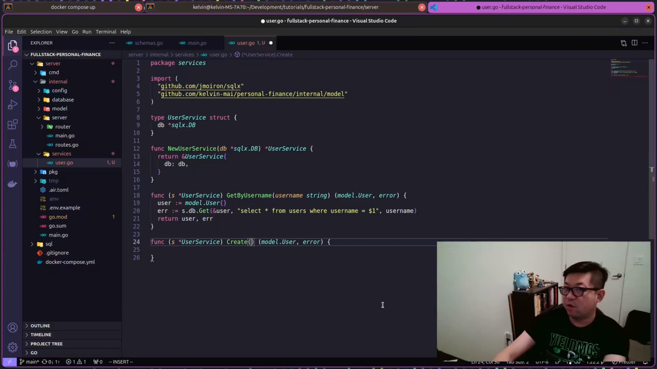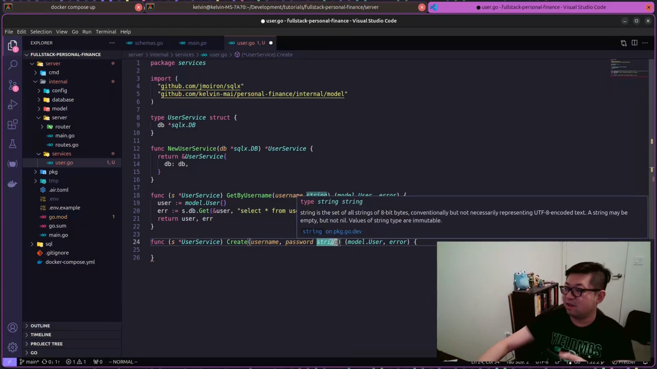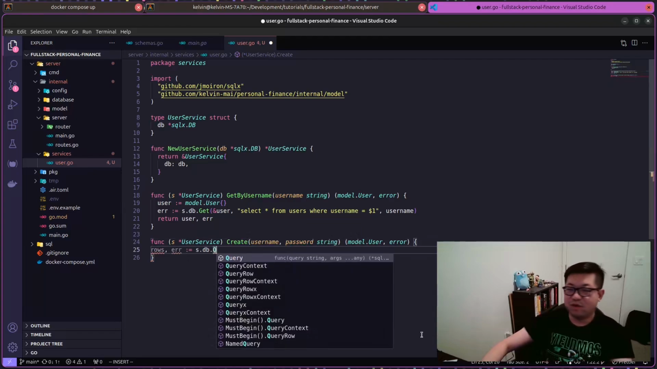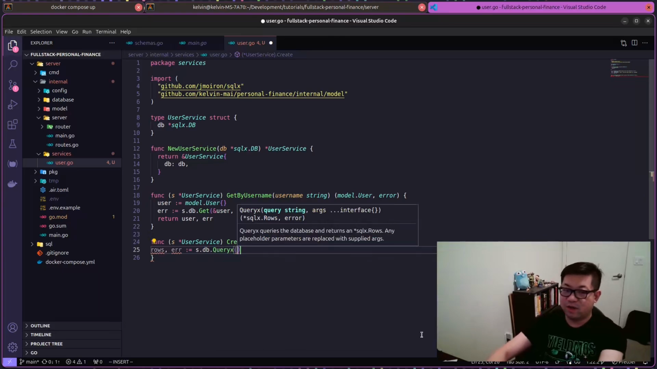Let's also make the create, which takes in a username and password, both of which are strings, and there's a nice little shorthand where you can just add the type as the very last thing, and it'll apply to everything before. Exec basically doesn't return anything useful. It'll just return the raw result, like this thing has been updated or this query has been run successfully. And then it also has QueryX, where we can actually take useful database data back. And that's the one we're going to be using.